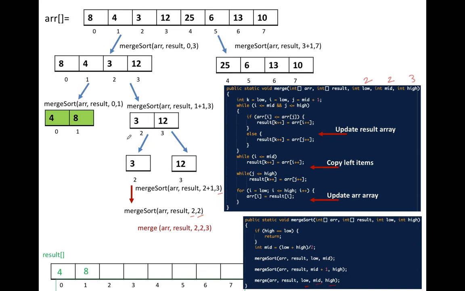And what are we doing here? Simply comparing these two subarrays, that is the left subarray and the right subarray. And where are we comparing it? We are comparing inside this while loop. So array of i is less than array of j: array of i is 3 and array of j is 12. So array of i is less than or equal to array of j. So we simply update that into the result. That is array of i. Array of i is 3. So we update that into the result as 3.